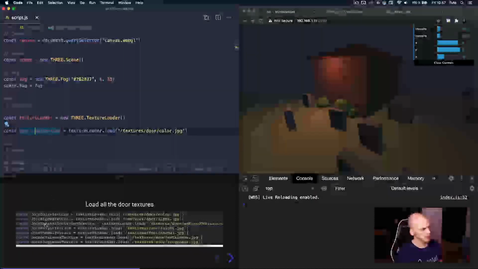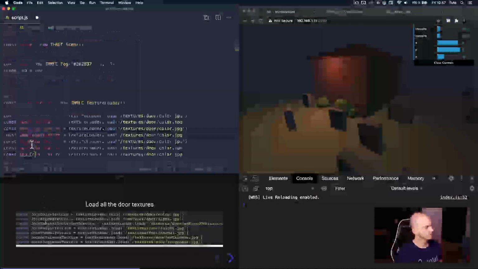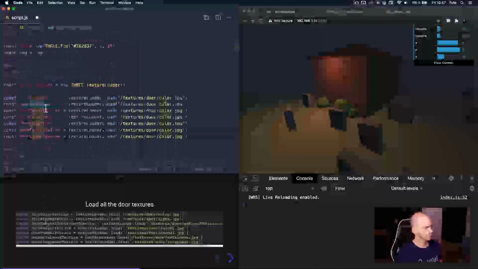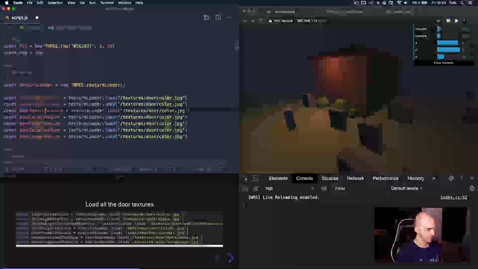So I have many of them, and I'm going to use alpha, then ambient occlusion, then I do it with you.